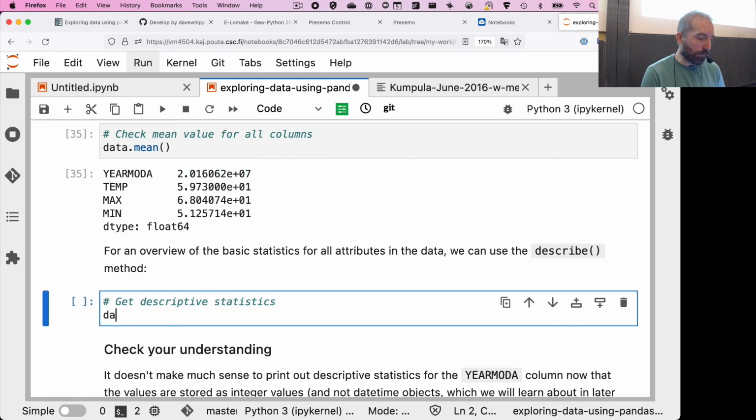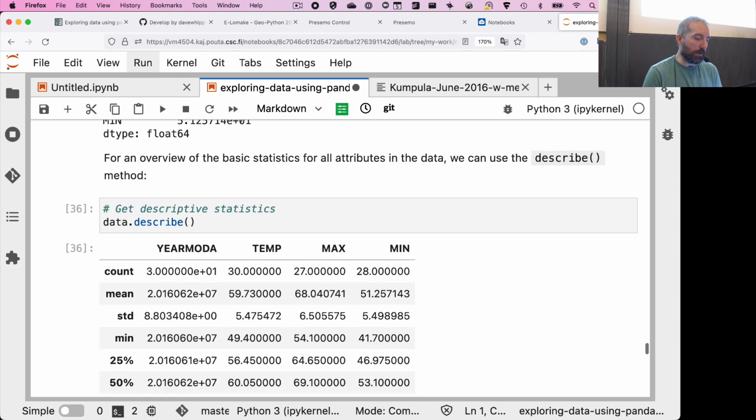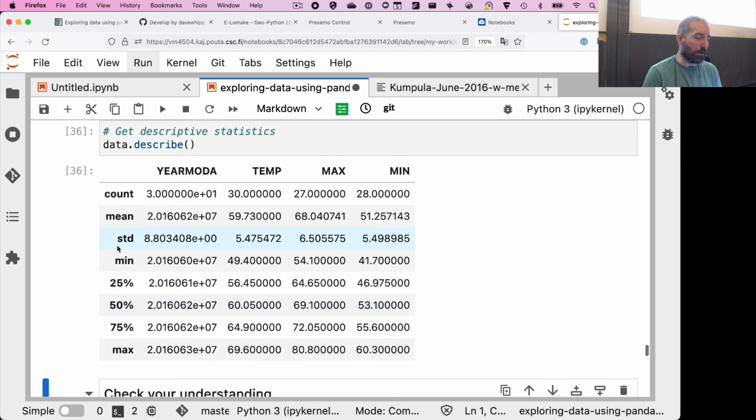If you want to get an overview of the values in your data frame quickly, you can do data.describe. This is a function, so you have to add the parentheses there. This will give you descriptive statistics about your data frame. It will tell you the count of the number of values in each one of the columns. Interestingly, you'll see that there are 30 values in the year mode, 30 values in temp, but only 27 in max and 28 in min. So there's some missing data in the file that we read in.